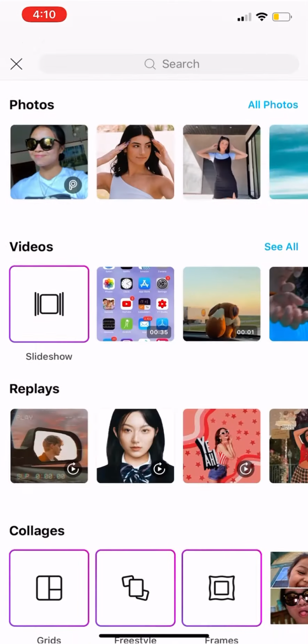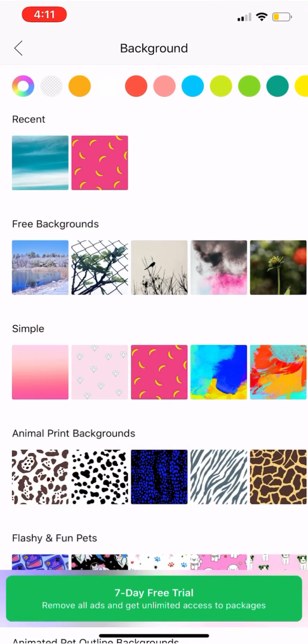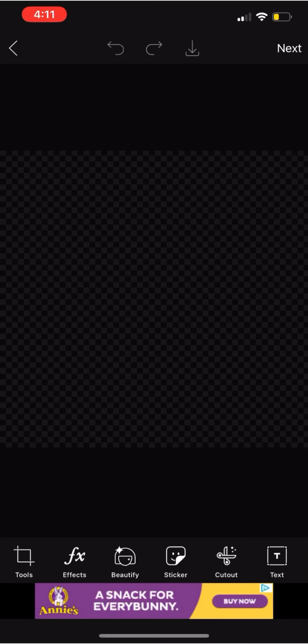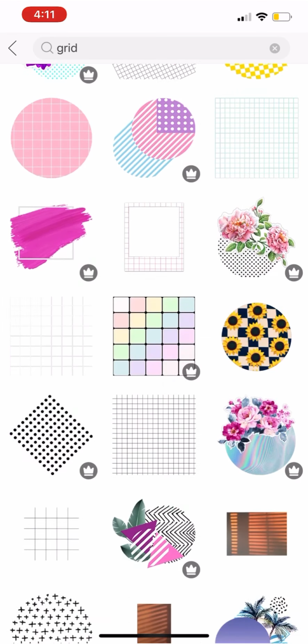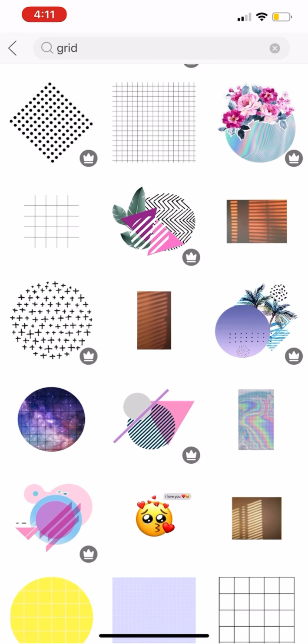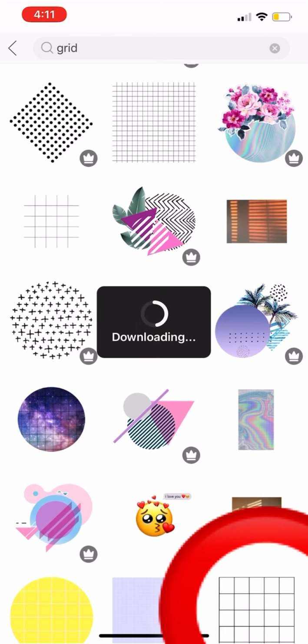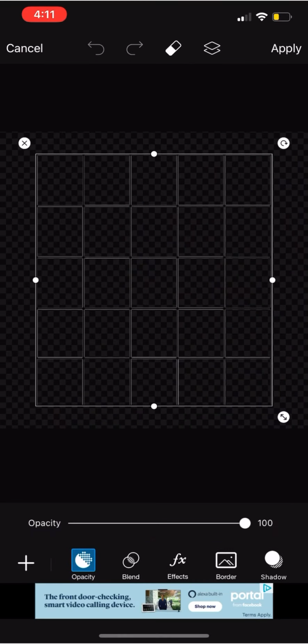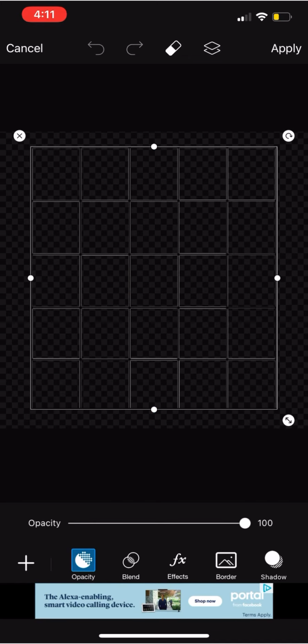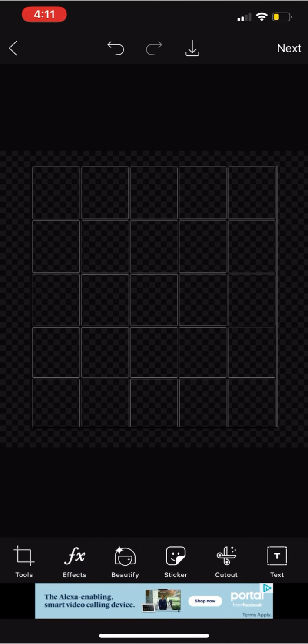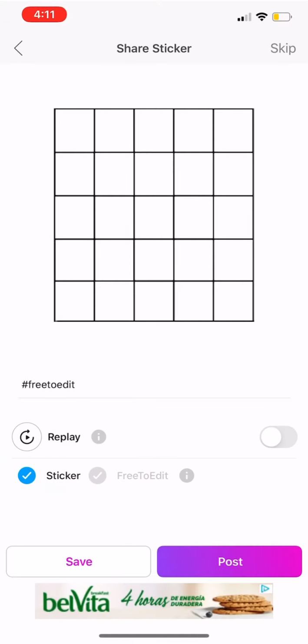Click on that plus sign on the bottom and then click on all photos, click on background, and you want to pick that transparent background. Then you want to click on sticker and then look up grid. You should be able to see all these kinds of grids, but I picked the bottom one over here. Then I clicked on apply, next, and save.